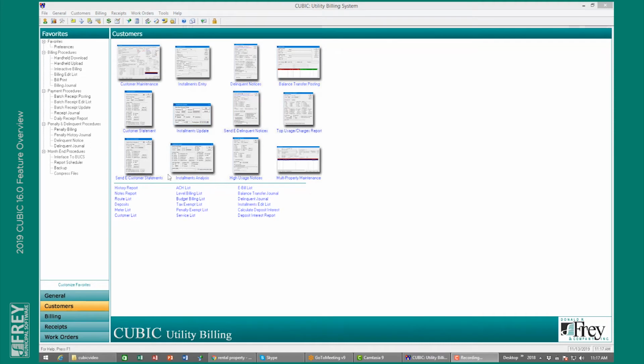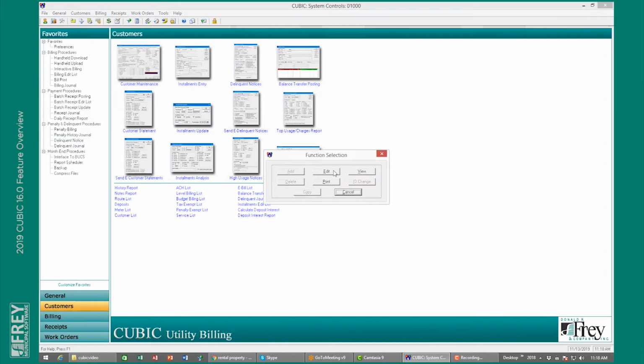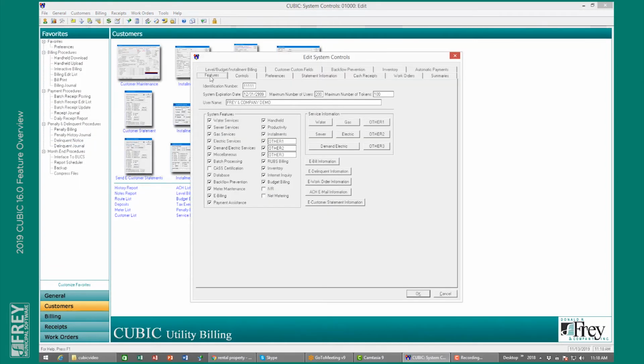There is now the ability to email a PDF version of the customer statement to customers. The system must have the productivity module to be able to send e-customer statements. The email information for the e-customer statements must be set up through the system controls. Inside of the system controls, under the Features tab, a new button for e-customer statement information will need to be selected.